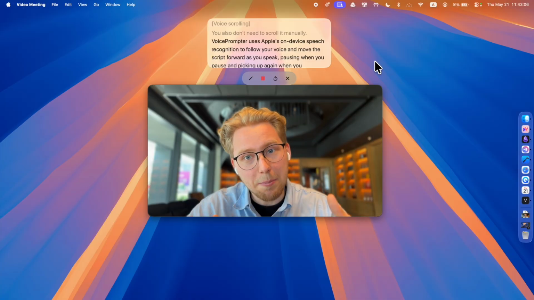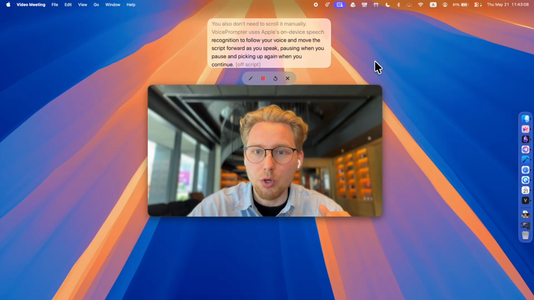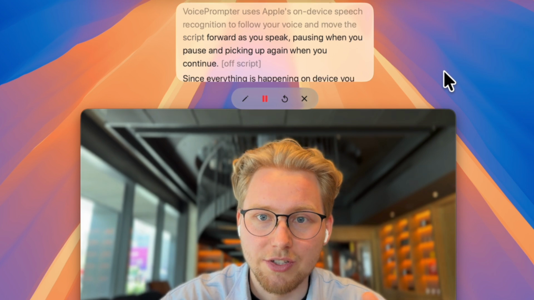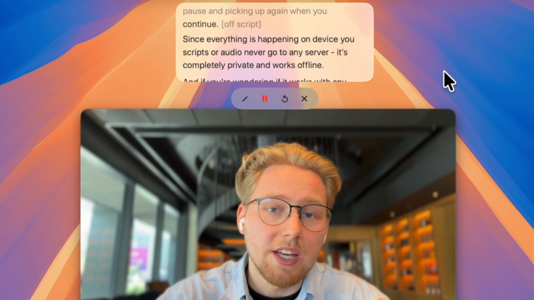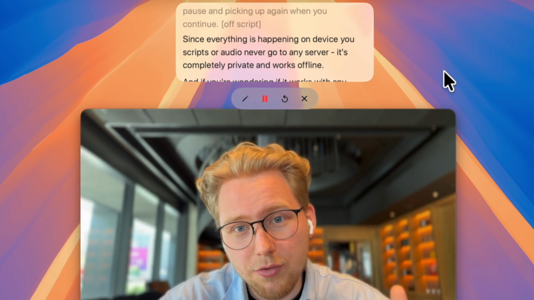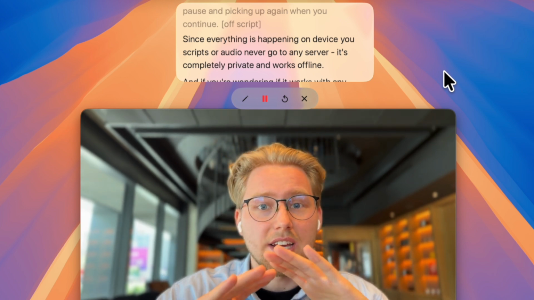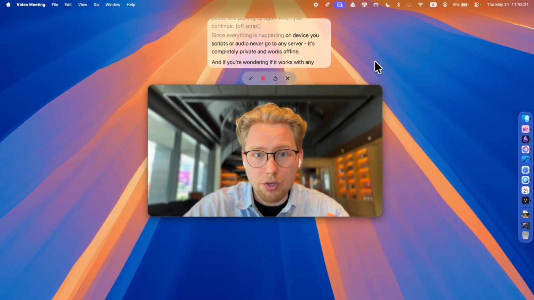Alright, you also don't need to scroll it manually. VoicePrompter uses Apple's on-device speech recognition to follow your voice and move the script forward as you speak, pausing when you pause and picking up again when you continue. If you go off script, it will just wait for you no matter what. Since everything is happening on device, your scripts or audio never go to any server. It's completely private and works offline.